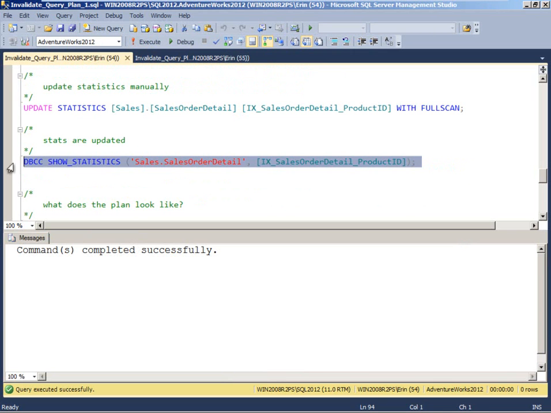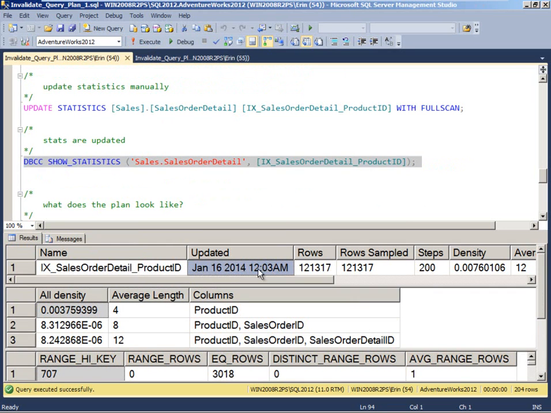And we can prove, right, when we look at show statistics, that now it's 12:03 a.m. Oh my goodness. And we still have the same number of rows, right? We didn't add or delete data. We just modified it. So this has been updated.